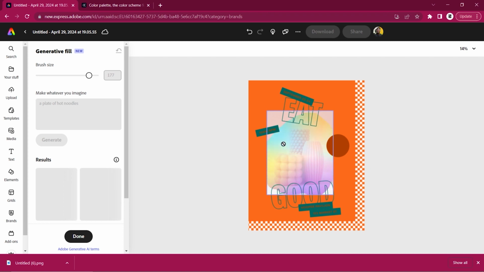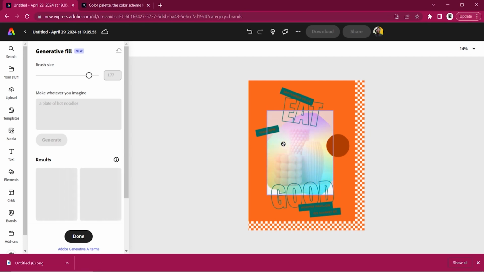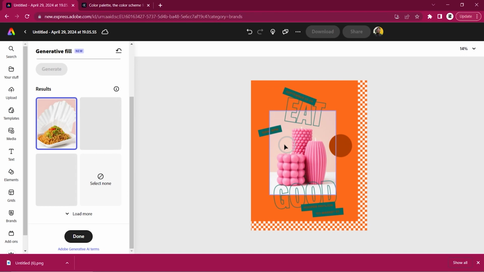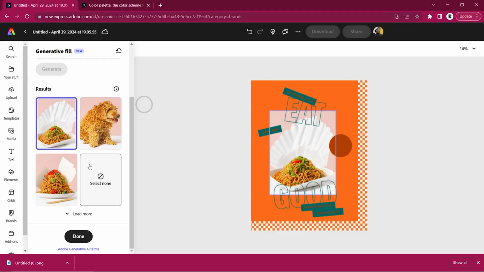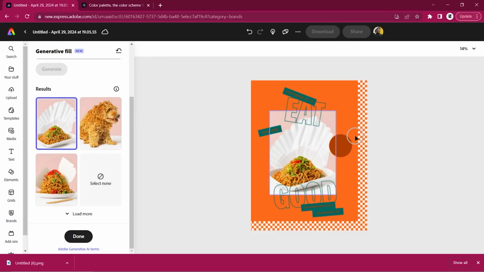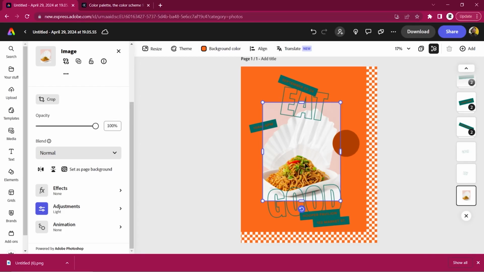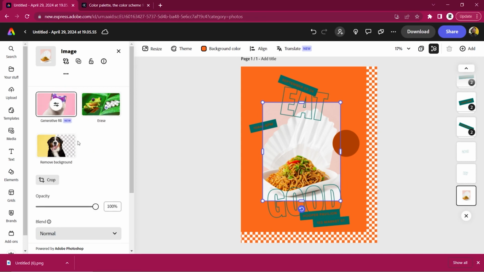I think it's gathering everything possible to give us a good result, right? So let's see what it's going to provide. Okay, we have a plate of hot noodles. Can you just imagine the kind of power that this has, or that this will have? Okay, so we have Eat Good. You could see that it's amazing.